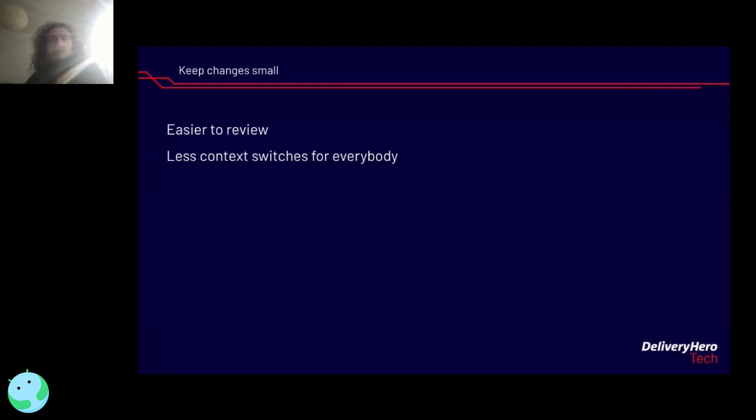So that also means fewer context switches for everybody, right? You not only help other people's productivity by making it easier to review, but also with fewer context switches, it's a win-win. Fewer conflicts as well. Unfortunately, these merge and rebase conflicts are really annoying. If you have too many of these, it's definitely not a good thing.